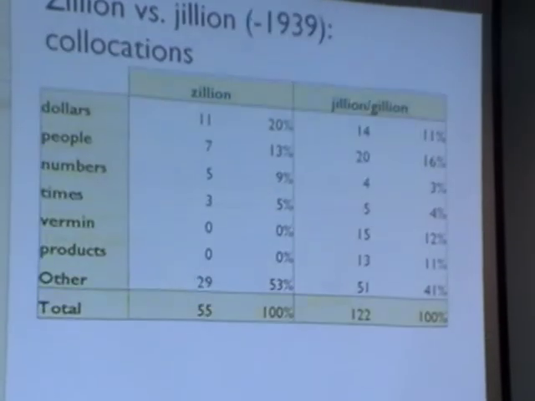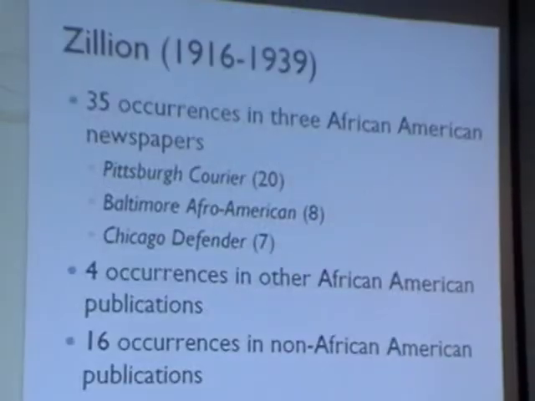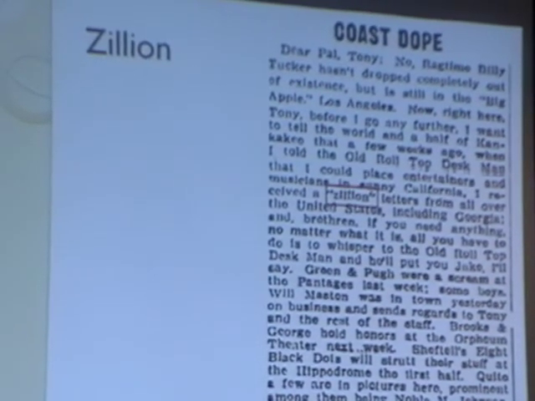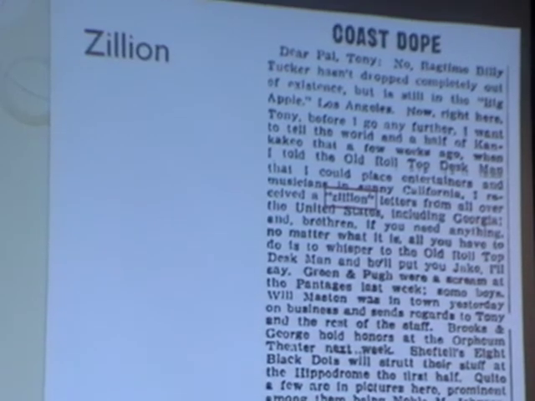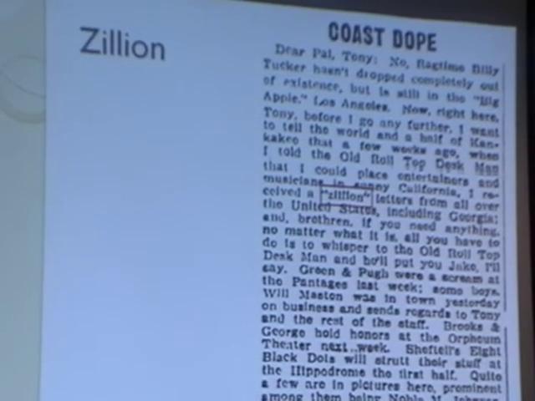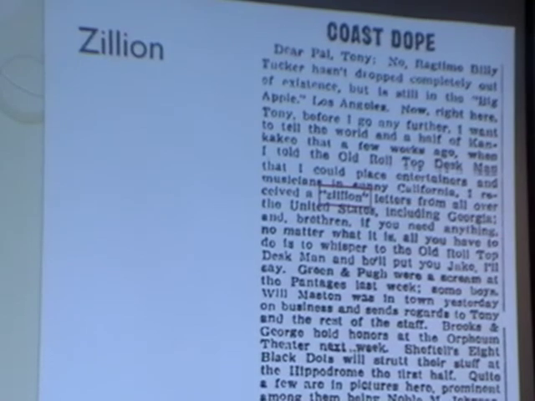Right. Yeah. I saw something on the Ragtime slide that said a world and a half of Kankakee. I was wondering, that's the measure of the world and a half. It's kind of like saying to infinity and beyond, isn't it? Right, there. This one. Before I go any further, I want to tell the world and a half of Kankakee that a few weeks ago. I want to tell the world and a half of Kankakee, which I don't know what that is, but it's not a world and a half. I think it's a world and a half of Kankakee.